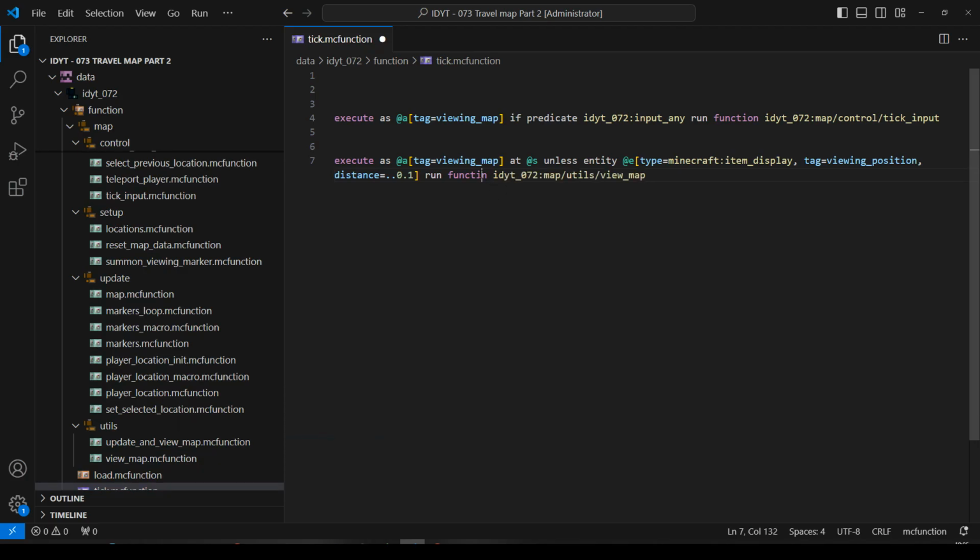I spot that mistake there. So we're basically saying, hey, look, you're too far away, because remember when we pressed shift, it moved us just a little bit, but that's enough that this will find it and say, you've got that tag, you should be spectating it. So we'll run the view map. We're not going to bother updating the map, we'll just run the view map.